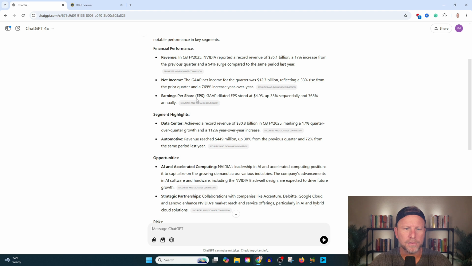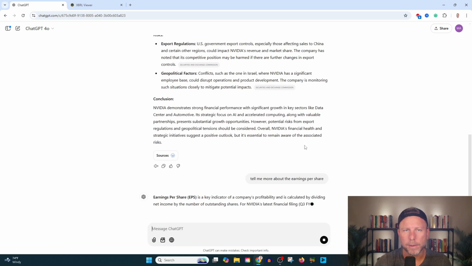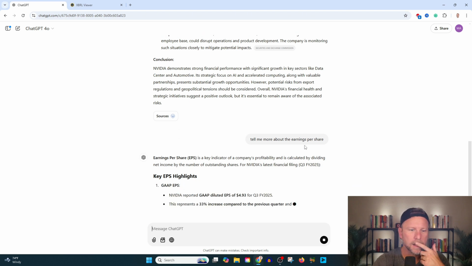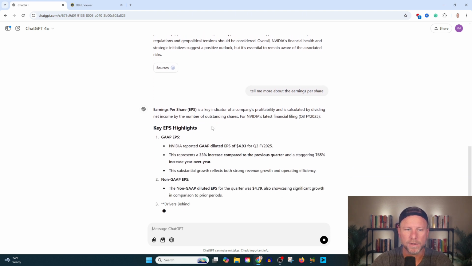Another thing I could look at is, oh, this is interesting, GAAP. So let's say I'm interested in this earnings per share, for example. What I can do is say, tell me more about the earnings per share. And again, you could go into more detail. Is there more up? There's more down, but I'm going to see if it's going to give me even more data.